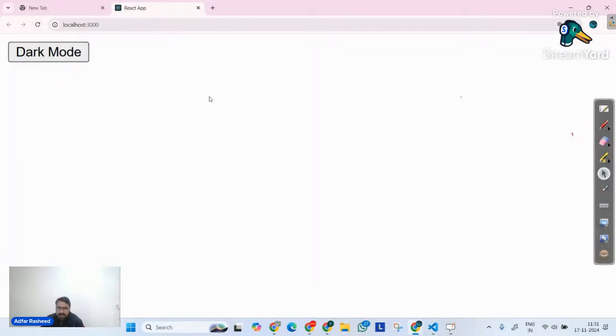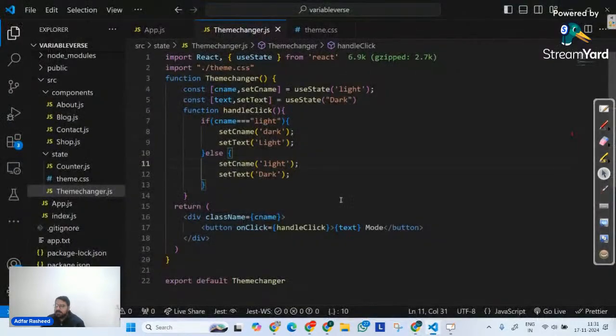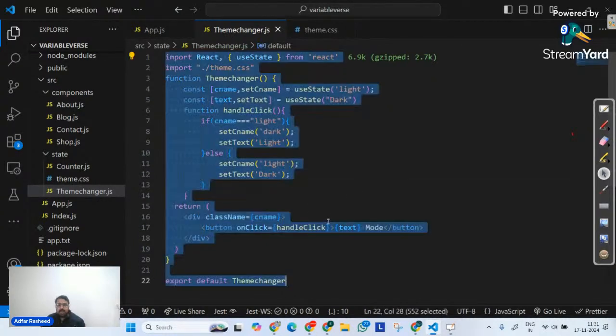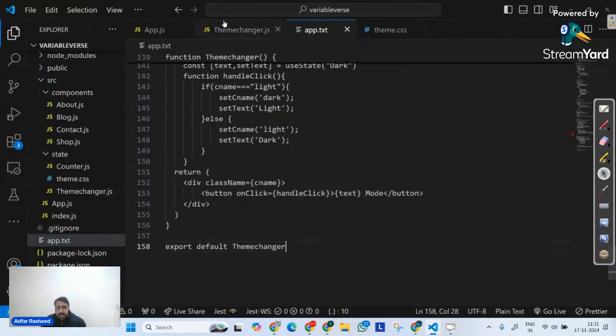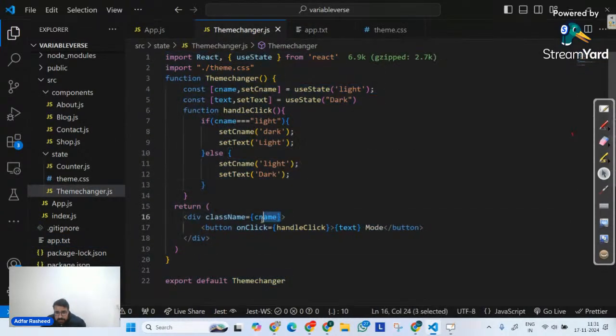So we have completely understood here that we can implement our class, state as className as well. This is one way. So let me simply Ctrl+C this and put it inside my app.txt. Done.